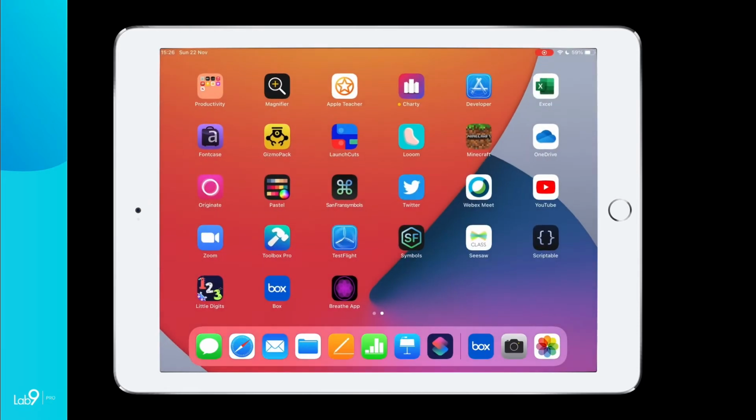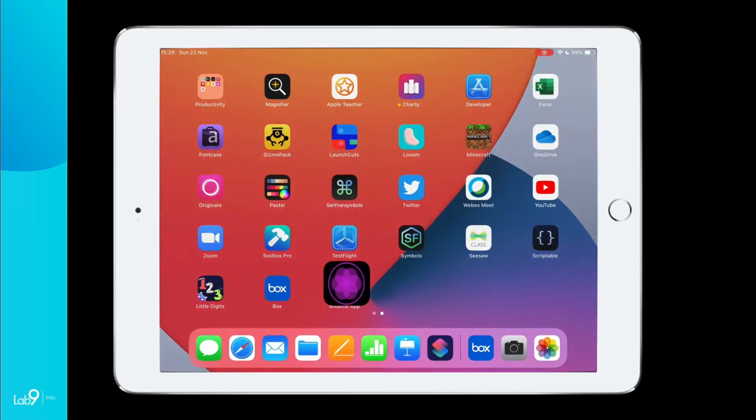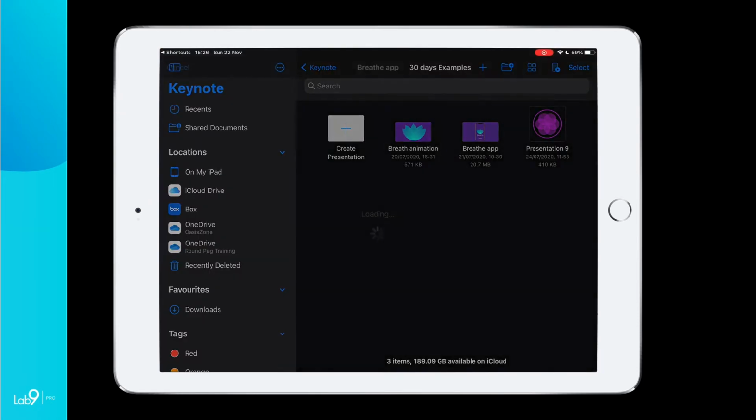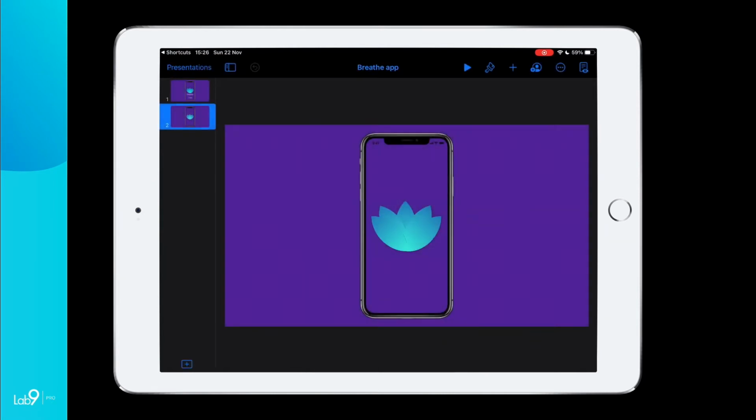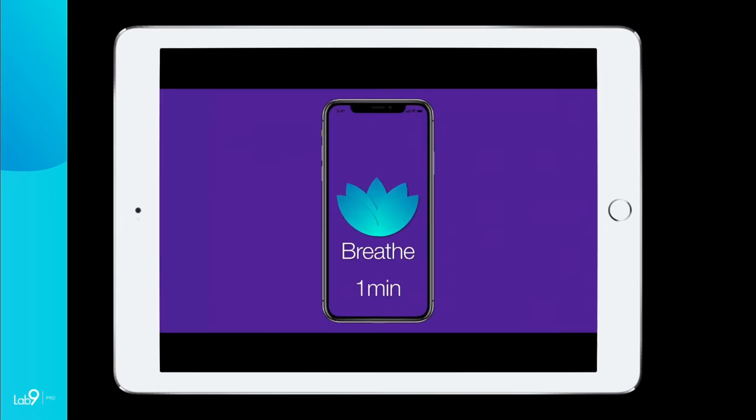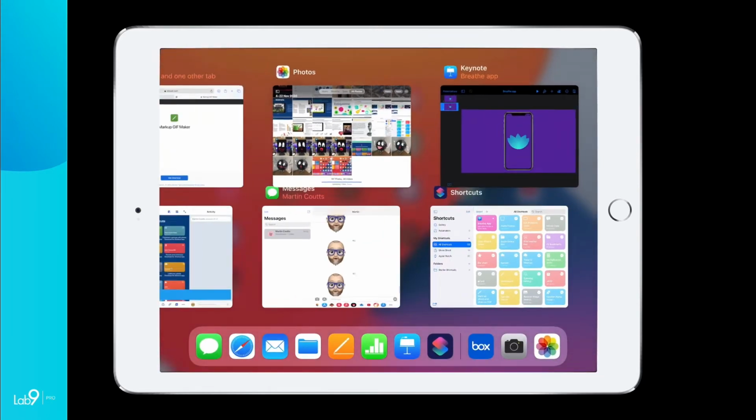Click my home button, you can see there amongst all my other app icons, I have this shortcut launcher which will open me directly into my Keynote presentation, my Keynote app prototype. It is in show mode.